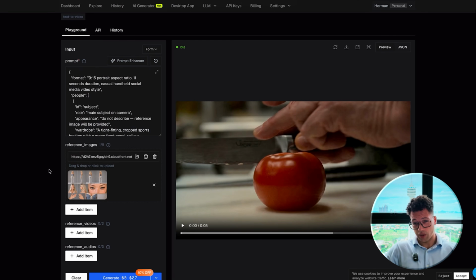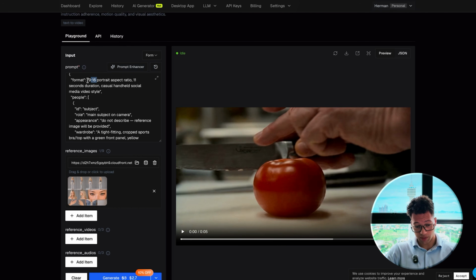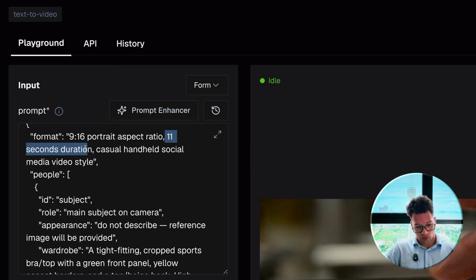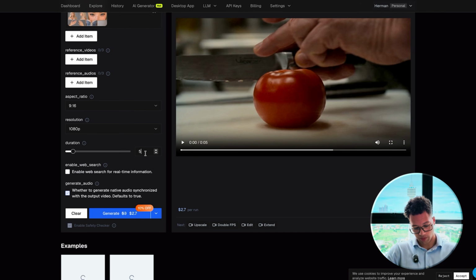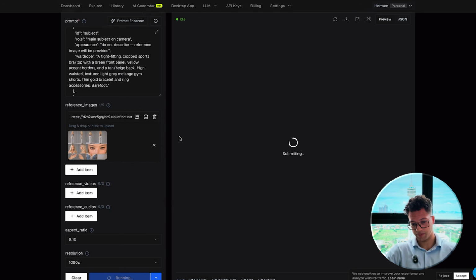Because a video can cost like $7 a pop. So if you mess up with the settings, you're literally wasting your money. Format 9:16. Make sure that it is on 9:16. 11 seconds duration. That means that we need to put it on 11 seconds. That's basically it for now. That's it. Generate.